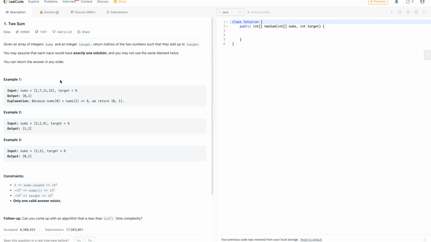So can we do it better? Yes, we can do it better. There is a better solution. We can do it in order of n. What we can do here is use some storage. We can use a hash set or hash map. We can go for a hash map because we have to store the key, that is this element, and we also have to store the indices because we are interested in the indices here.